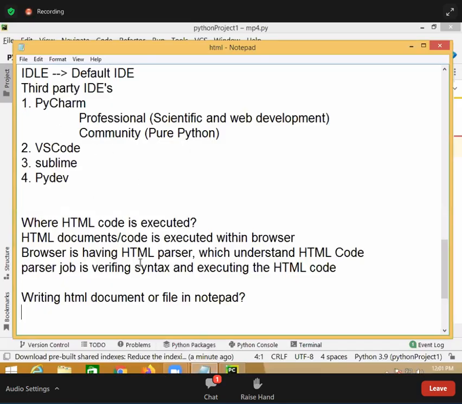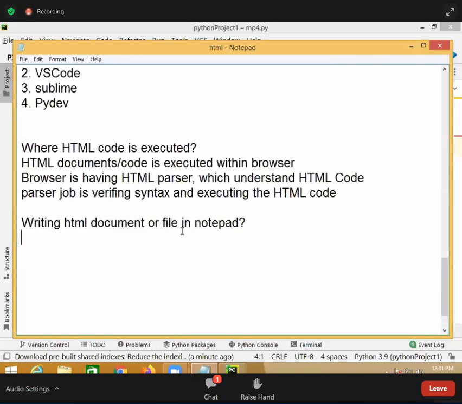Let us see. Let us try to write writing HTML document or file in what? Notepad. Writing HTML document or file in Notepad. Okay, how can I write it?